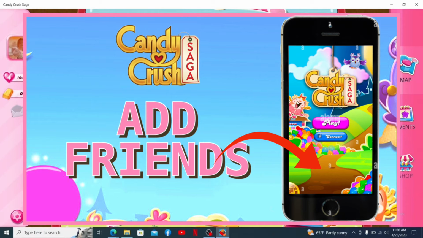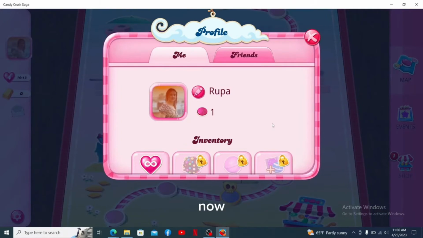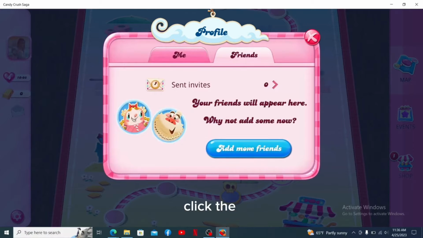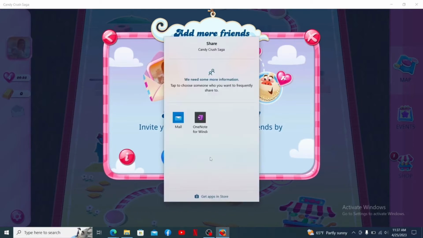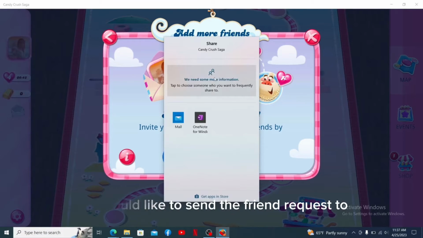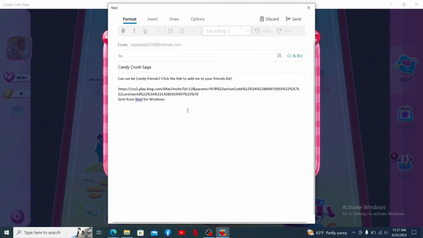How to add friends on Candy Crush Saga. To add friends on Candy Crush Saga game, simply go ahead and click on your profile picture at the top left. Now, click on Friends. Click the Add More Friends button and select the Invite Friends button. Now, you can go ahead and choose a person you would like to send the friend request to, or you can also choose the mail option and add a friend by email.